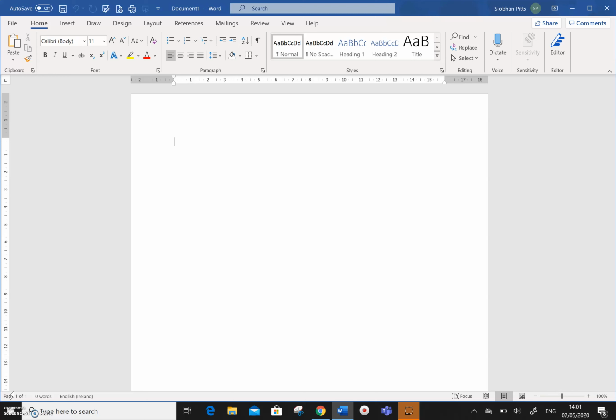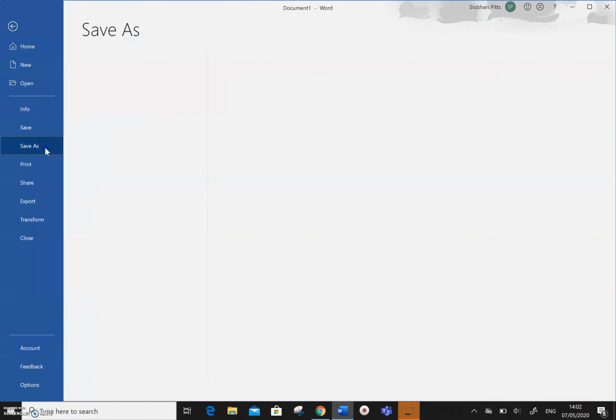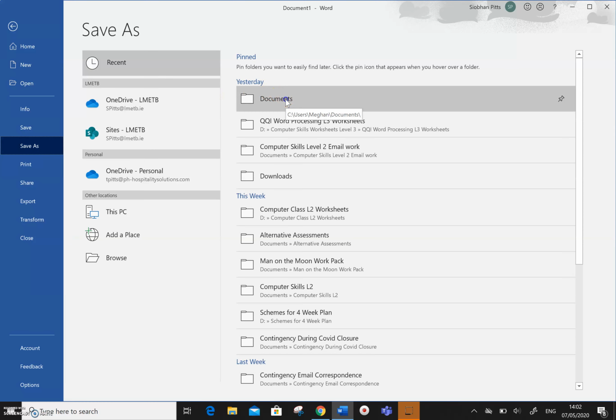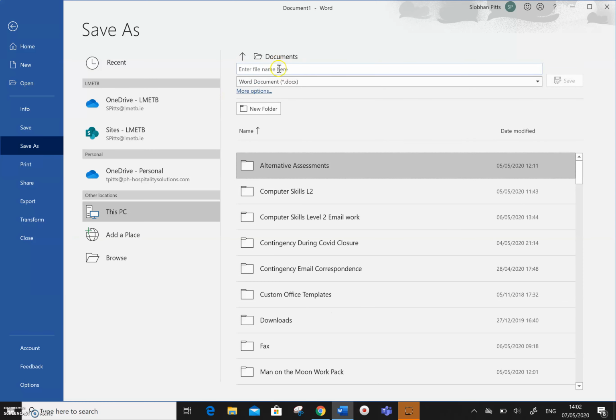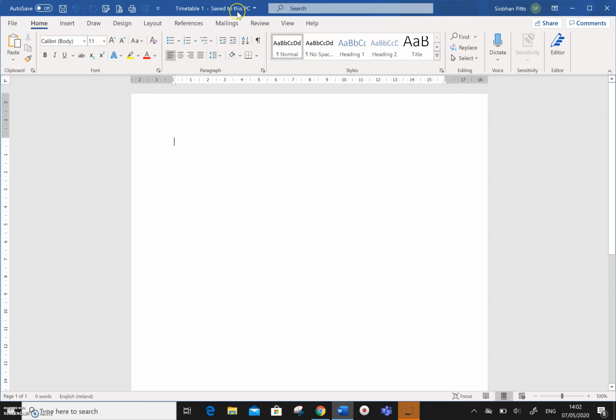So the first thing that I'm going to do, I'm going to save this file with the name timetable1. That's what you're asked to do on the worksheet. So I'll just do that first of all. So I'll go to File, Save As. I'm going to save this to the documents area of my computer and I'll call it timetable 1. Okay, so as you can see, my document is now called timetable 1.